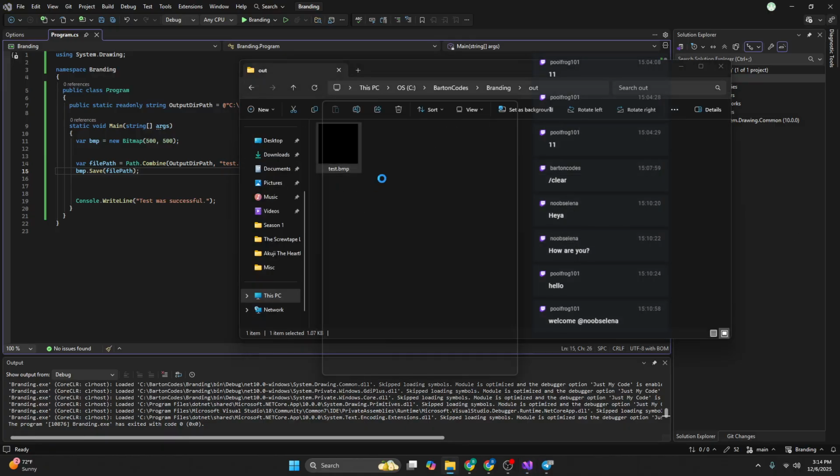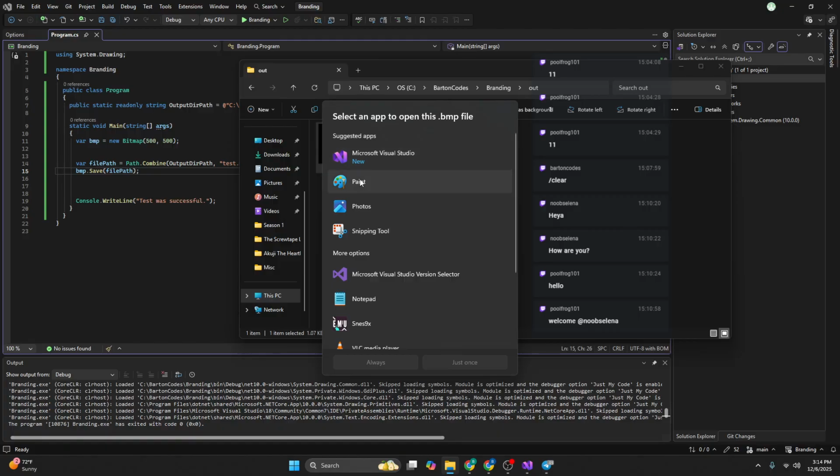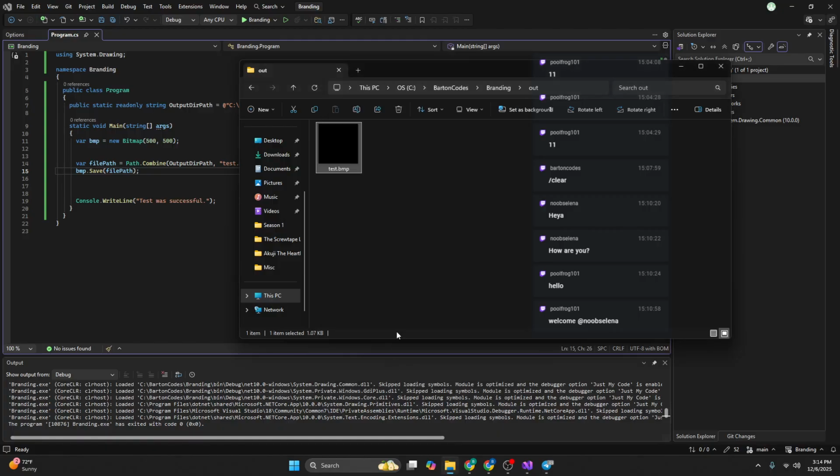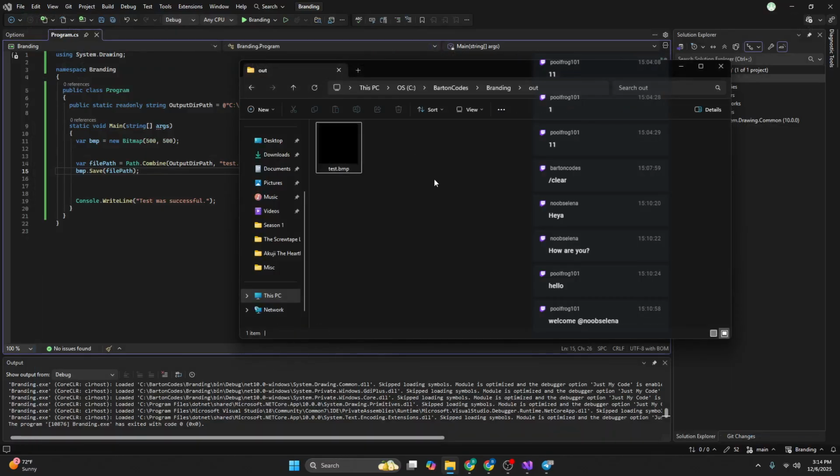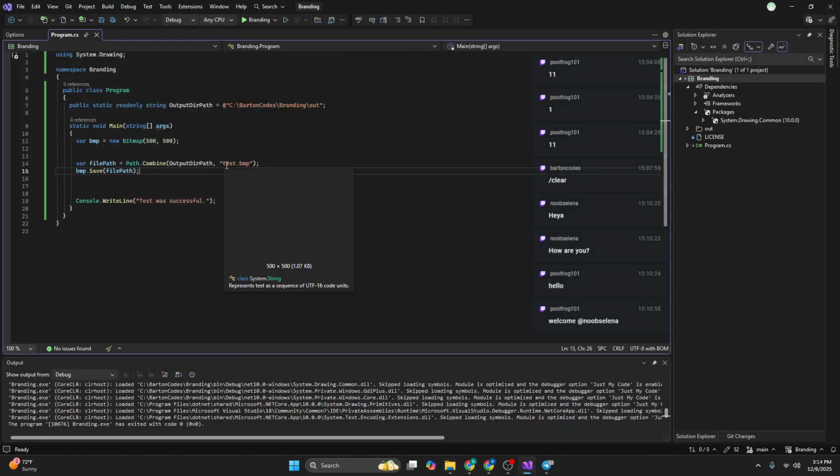Ah, we do. Paint. Oh wow, it's literally transparent, empty. Okay, so we got an empty 500 by 500. Sweet, so far so good. So now we can generate a bitmap file.